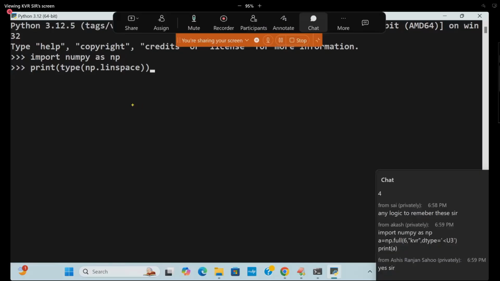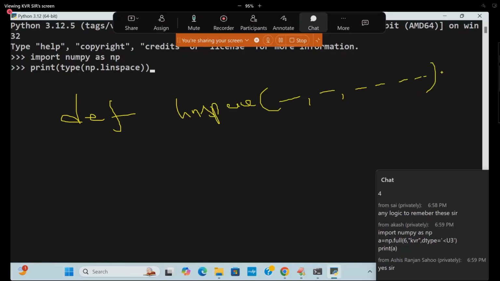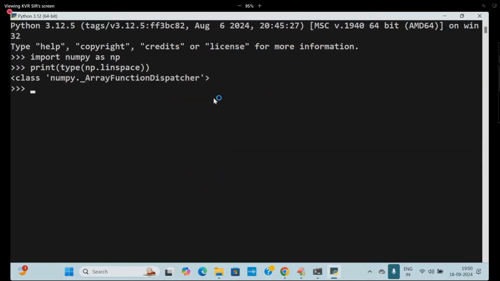How is it defined? Already I used to tell in our class. Wrong answer. def linspace, first parameter, second parameter, and so on. They write the defined logic. This is called what? Linspace is called a function name. Every function name in Python is what? An object. An object of which type? Function type. Forget it, only intelligent students remember. See that answer now. It is an array function dispatcher. This is one type of function, where I used to teach in functions. Every function name is an object or not? Which type? Function type.